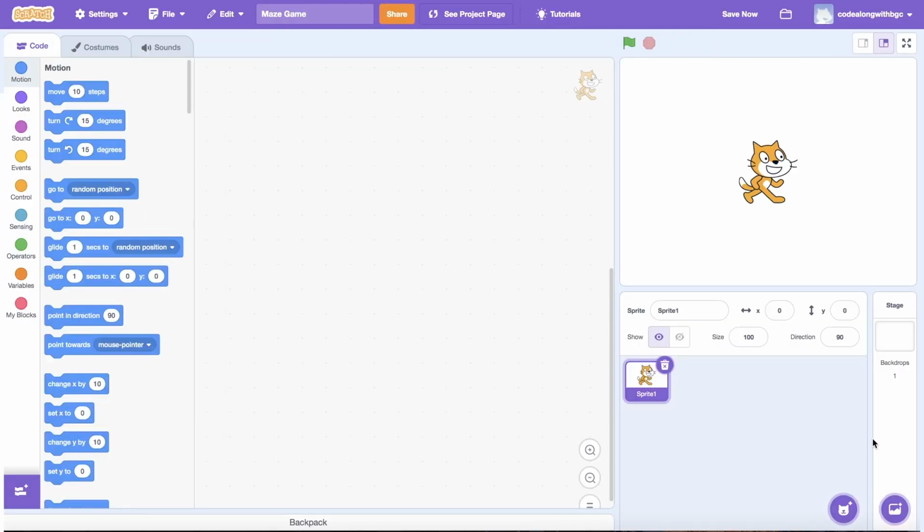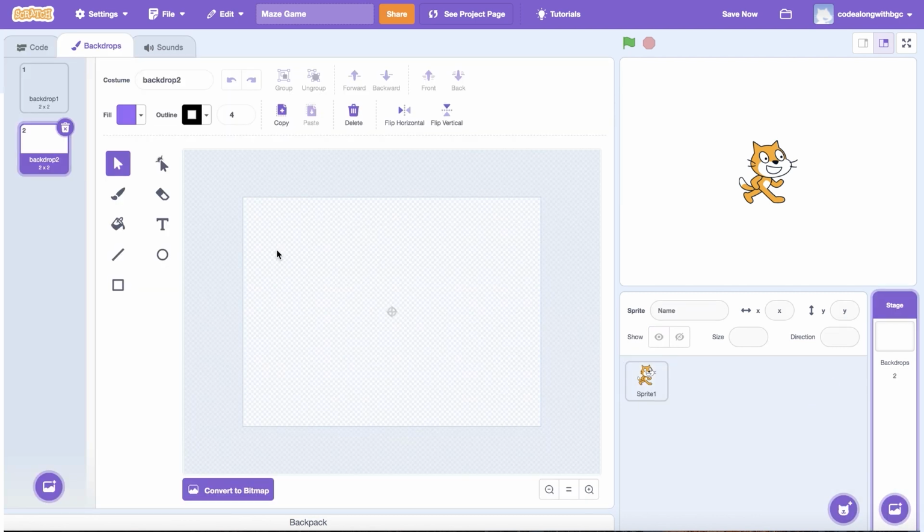To do this, let's create a new background image. Hover over the backdrop icon in the bottom right corner. Select Paint from the menu. Take a moment to review all the tools in the paint editor. That'll help us design our maze.